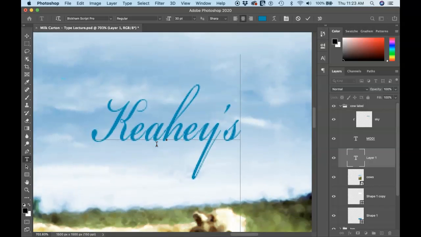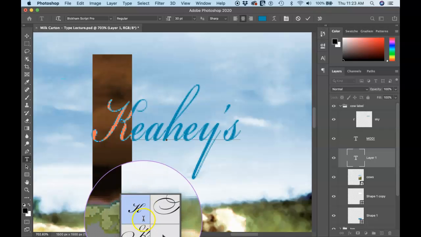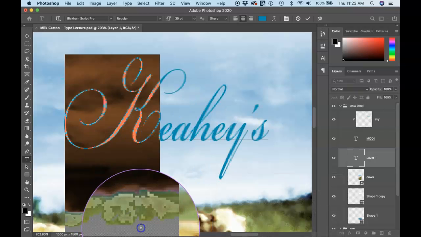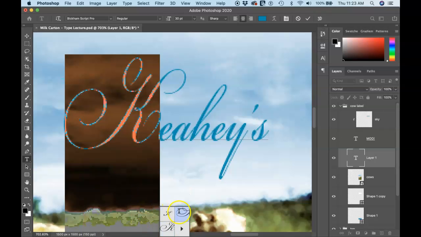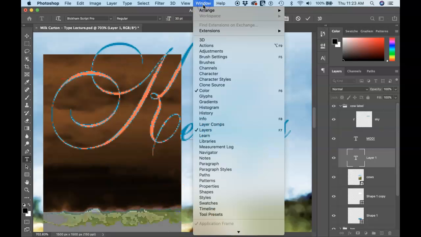So, like I mentioned before, this is an OpenType font, and I can isolate a letter, right? So I'm going to select that capital K, and you're going to notice when I do that, down here I've got some stylistic alternates, right? So I can click on that to get a different cursive capital K, right? Or even more fancy, right? So that's pretty cool.